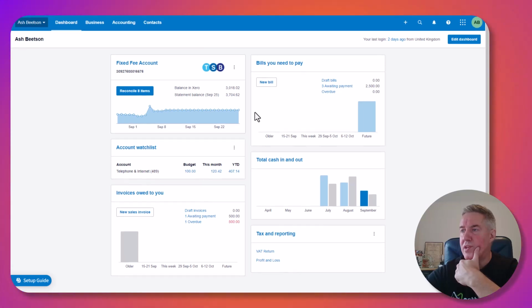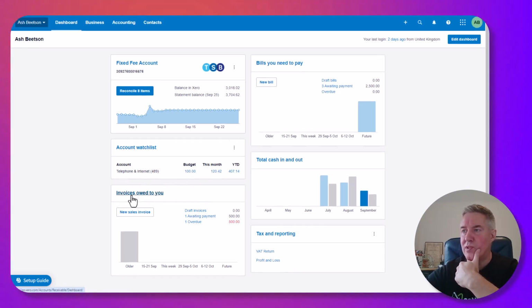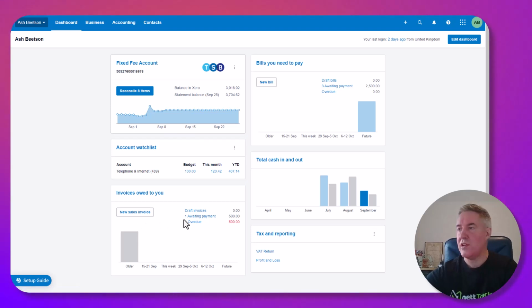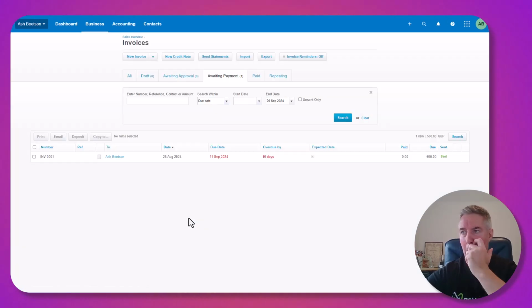So I've got invoices that are owed to us. I've got a shortcut there to create another invoice. I've got nothing in draft, one overdue. If I click on the overdue, again, that filters that list as expected, really. So back to my dashboard.